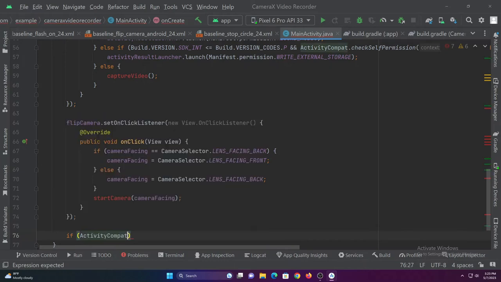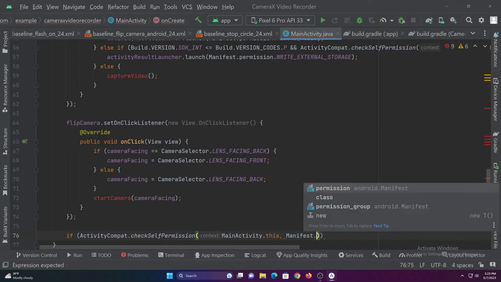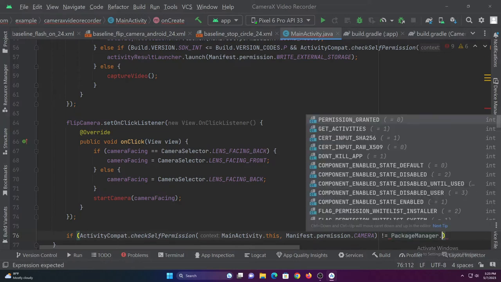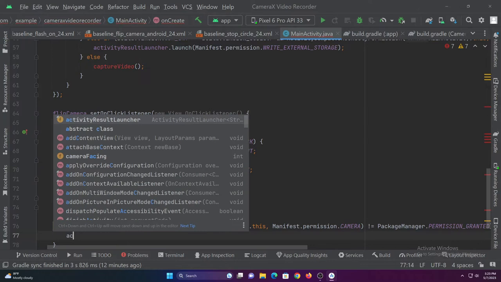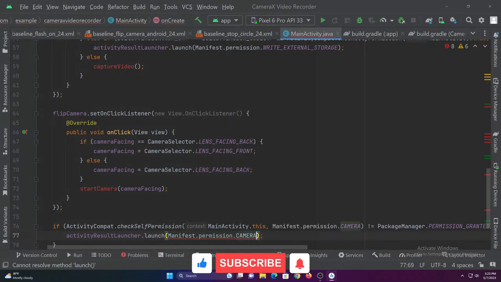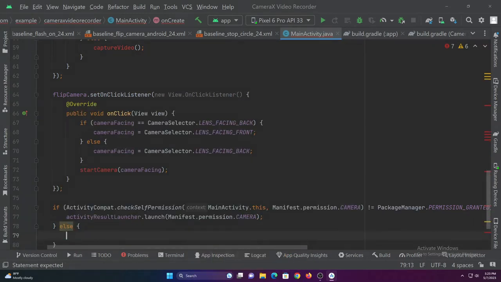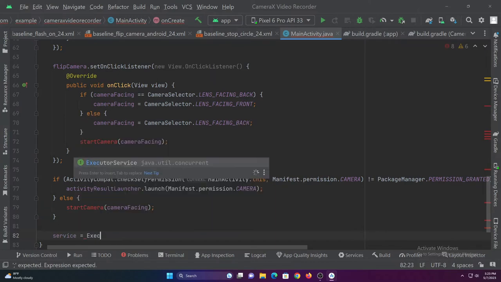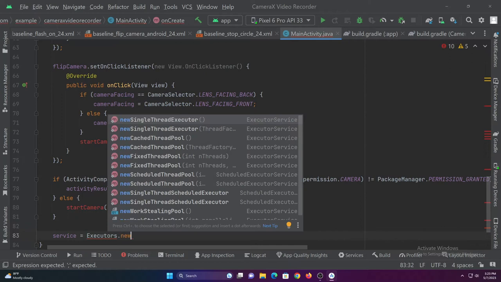Now we're checking the camera permission as soon as the app is opened. If the permission is granted, we start the camera. Else we will request the camera permission. Let's assign the service and then we'll start creating functions.